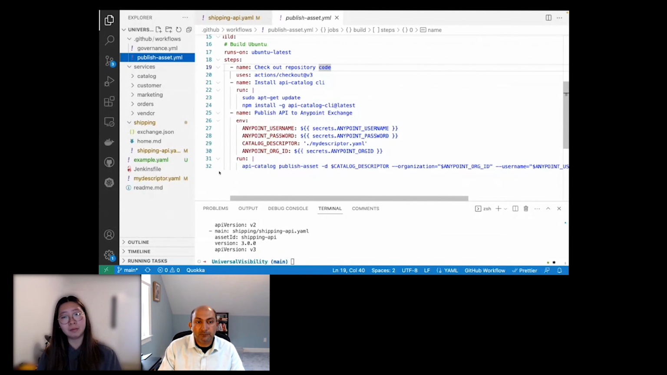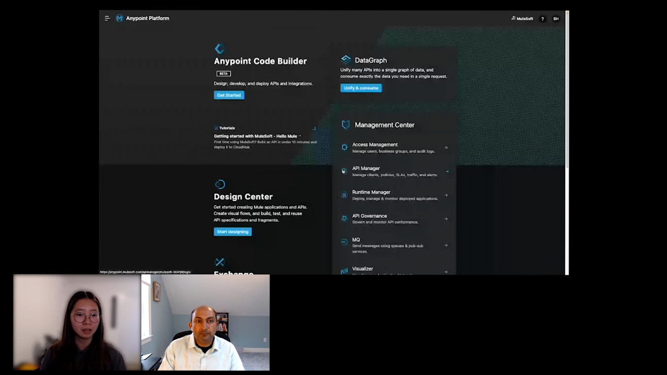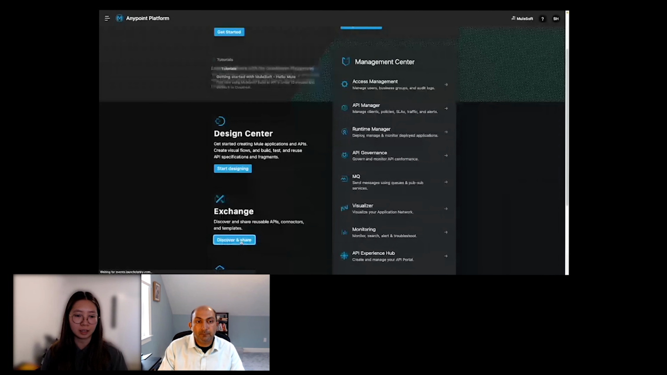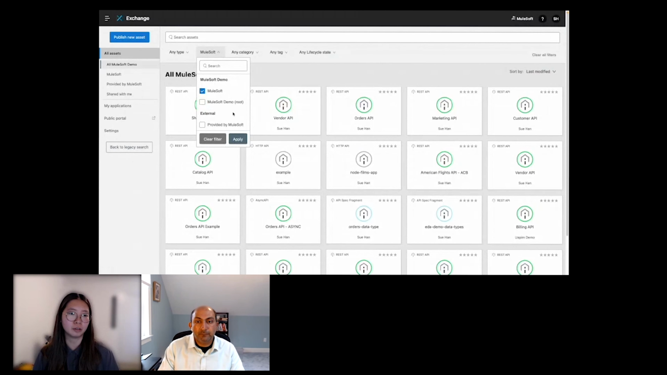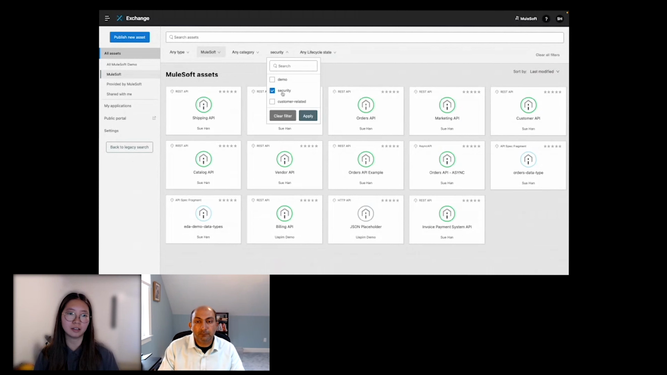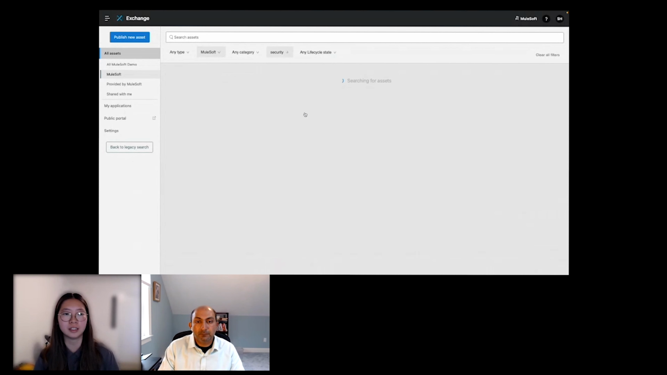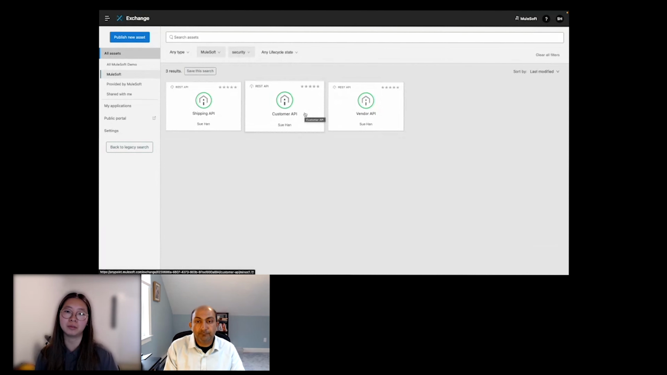For the sake of time, I'm not going to run this, but beforehand in Anypoint platform, I've already gone ahead and cataloged my APIs. As you all probably know, this is Anypoint Exchange, and I'm just going to select the security tag. These are the ones that I've uploaded using Catalog CLI. And another pro about using the CLI is that I don't have to upload one API at a time. I can upload multiple APIs.